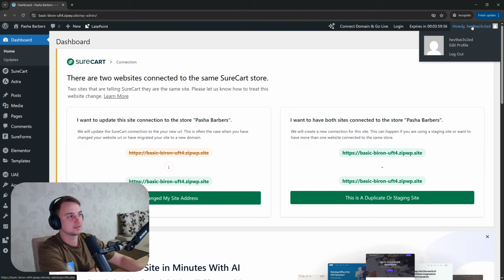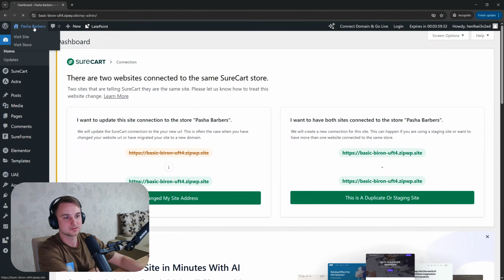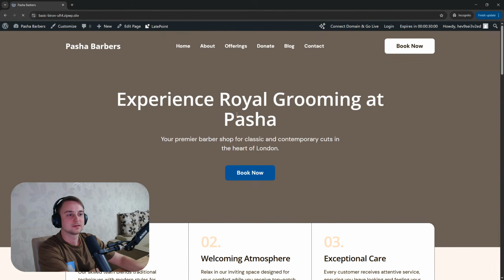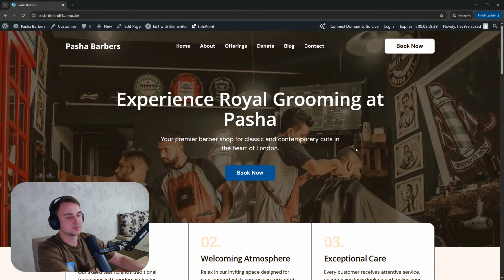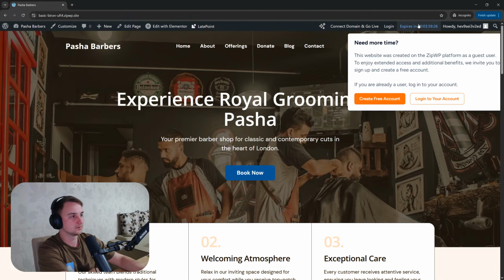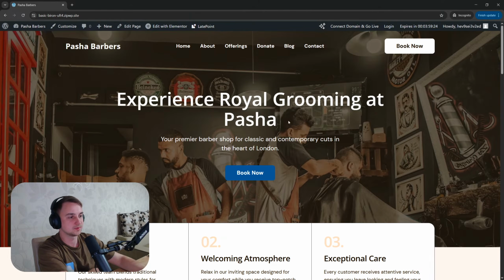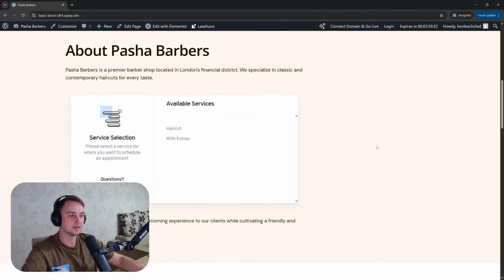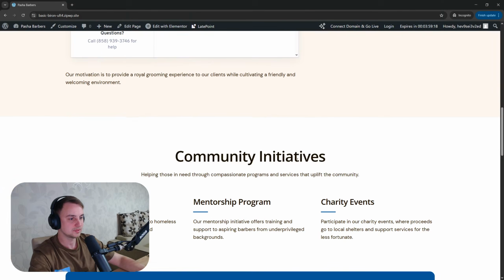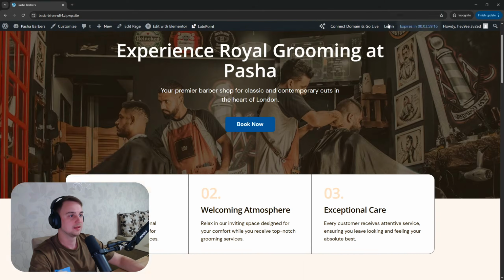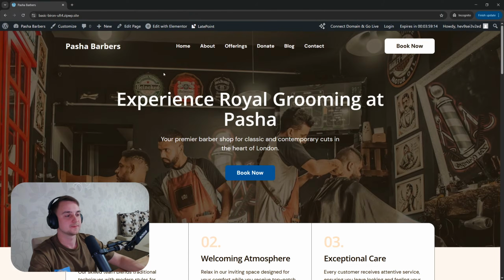So it's telling me that, I'm not logged in now, everyone can do this. It's telling me that the site expires in 4 hours, because that's the limit when you don't have a ZipWP account. But if you need more time, you can create a ZipWP account. It'll stay here for longer. But as you can see, it has the booking form here and all of the other changes that we made. So that's what a blueprint is.